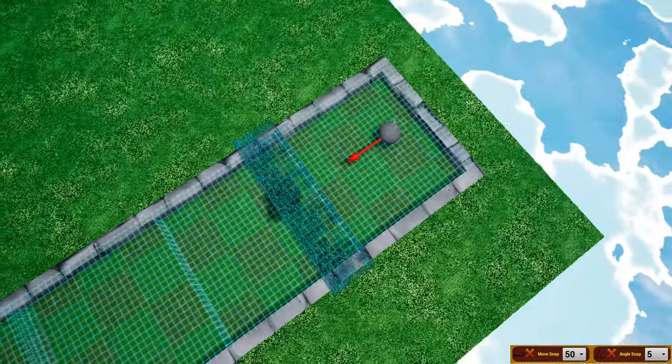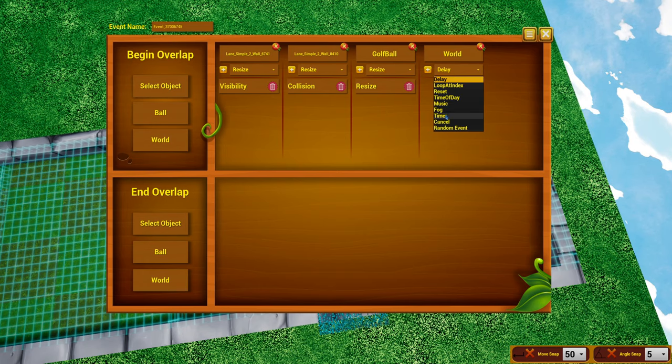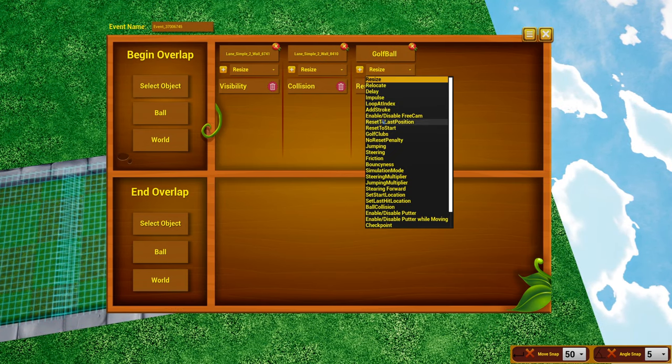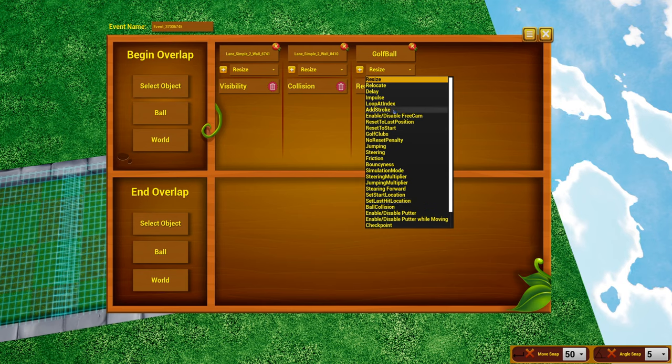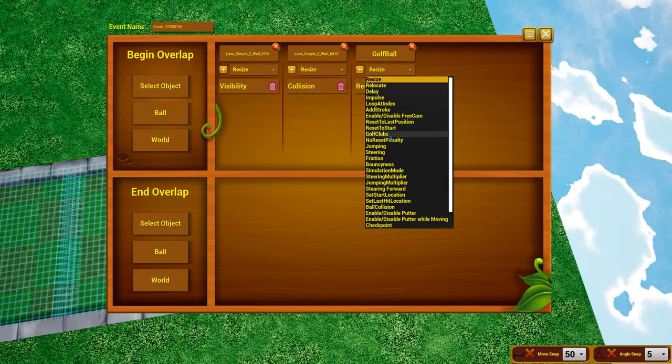Some other things you can do with this as well: you can change the world itself, so you can do some stuff with that. I don't really mess with that. I normally just do objects and the ball. But you can change edge strokes, etc. That's pretty nice. You can reset the start or the last position.